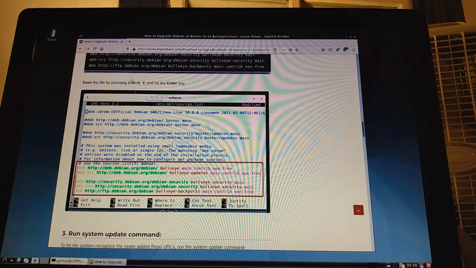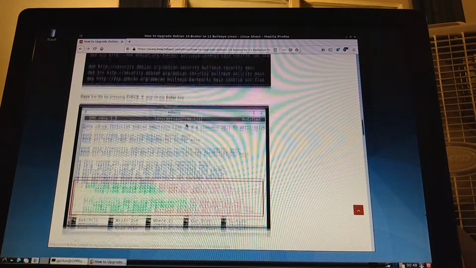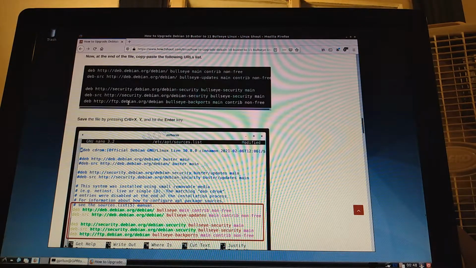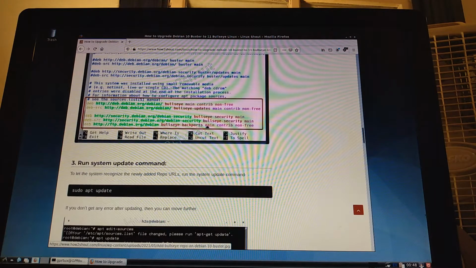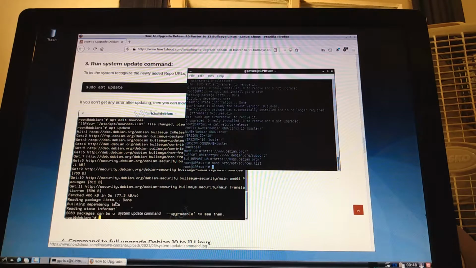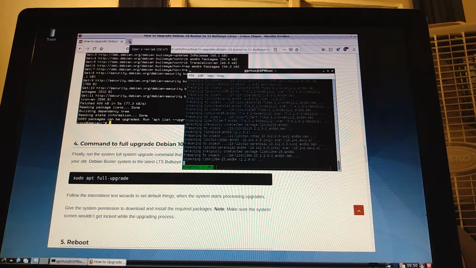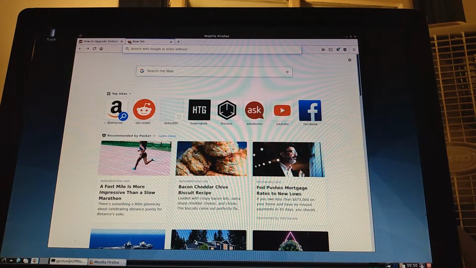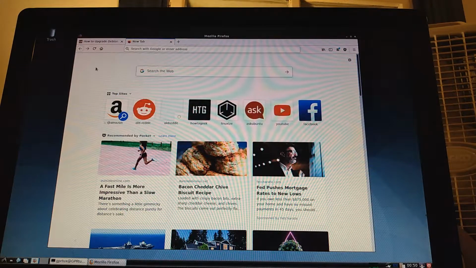So we just upgraded all the repository sources from Debian 10, from Buster to Bullseye. And save the file here. It looks like this is working.